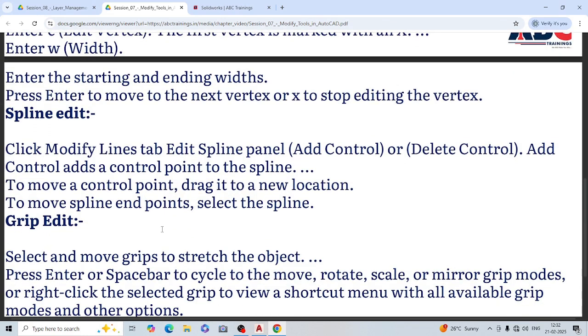Now we will see how to edit a spline. Click Modify, Edit Spline panel, Add control or Delete control. Add control adds a control point to the spline. To move a control point, drag it to a new location.